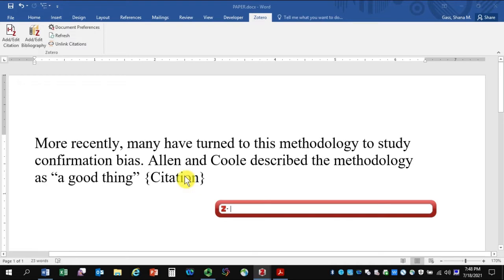Now, you'll notice where I placed the cursor, a citation appeared in brackets, and also this little pop-up window bordered in red with the Z has appeared. That window is where I can search for my sources to add a citation to the paper. You can search by author, title, keyword, any tags you've entered, etc.